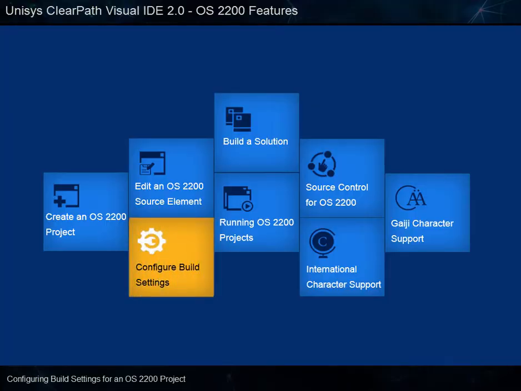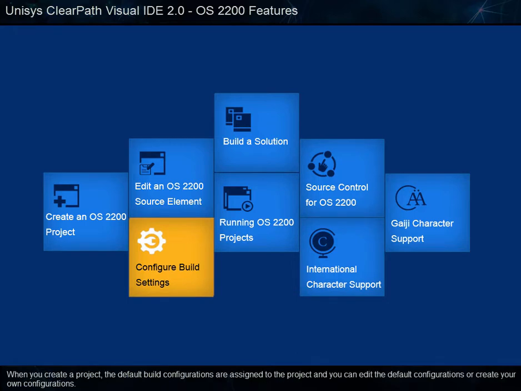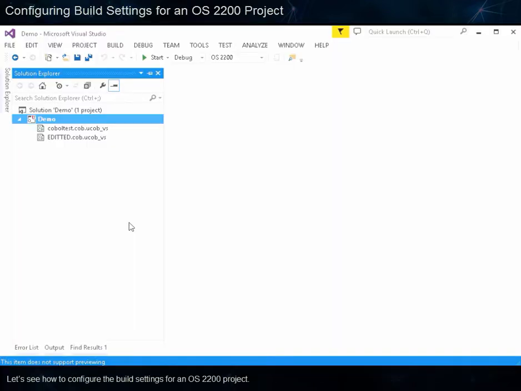Configuring build settings for an OS 2200 project. Unisys ClearPath Visual IDE enables you to build your OS 2200 projects. When you create a project, the default build configurations are assigned to the project, and you can edit the default configurations, or create your own configurations. Let's see how to configure the build settings for an OS 2200 project.